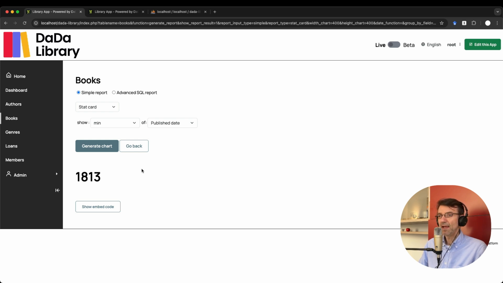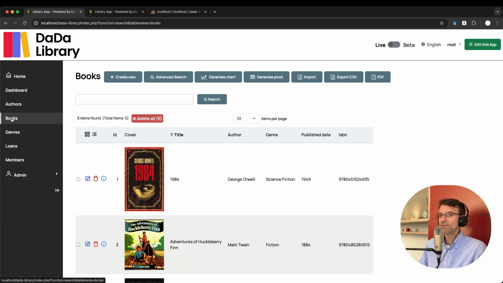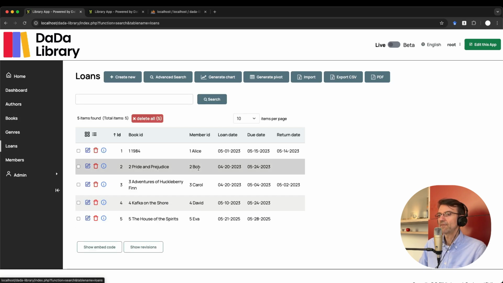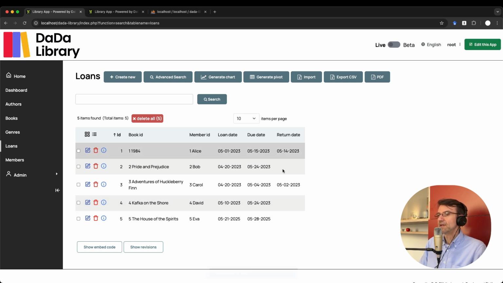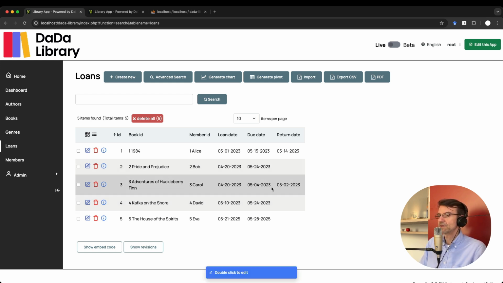So the oldest book in our library was published in this year, for example. Okay, and you can also use advanced SQL report. Let me give you an example. So, well, this is a classic library management application. So we have books, we have authors, genres, and we have obviously loans. So members of the library can take books. They have a due date, and there is also a return date.